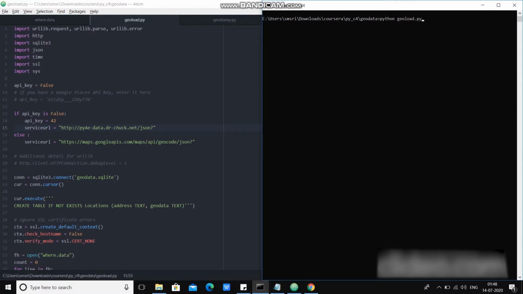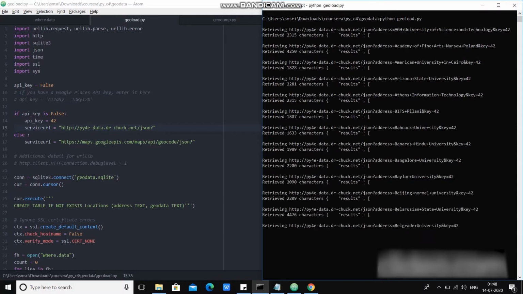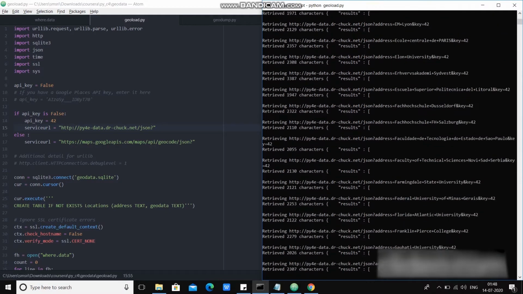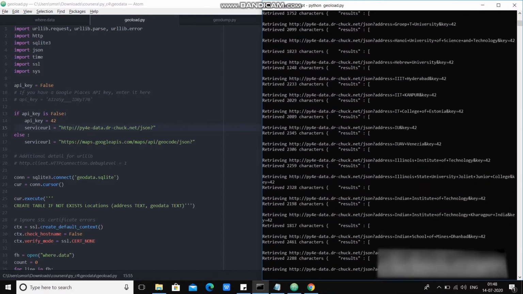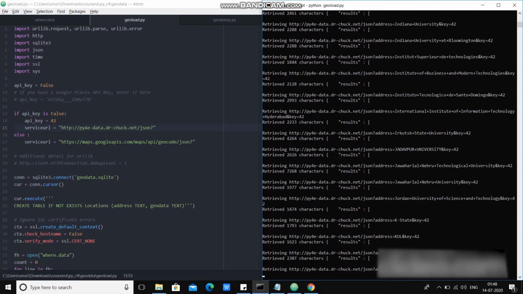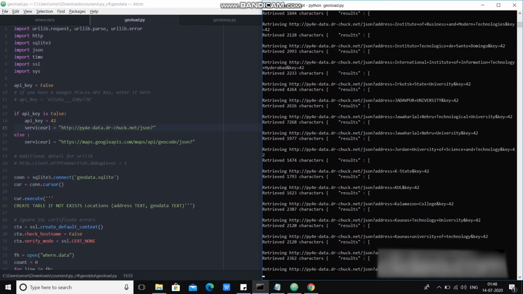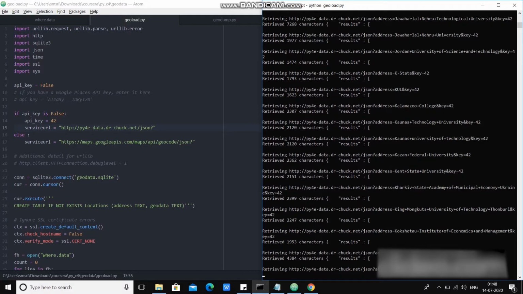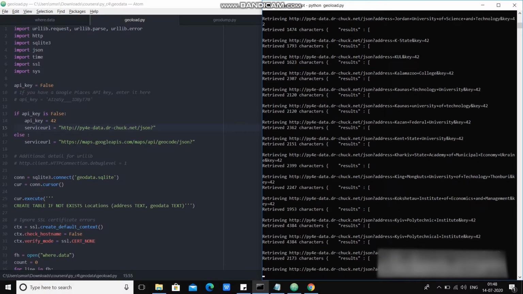When you run this file, it automatically retrieves each and every data using this temporary URL. So using that URL, it fetches all the data of each and every location which you have mentioned in var.data. It just takes some 2 more minutes. Just hold on.